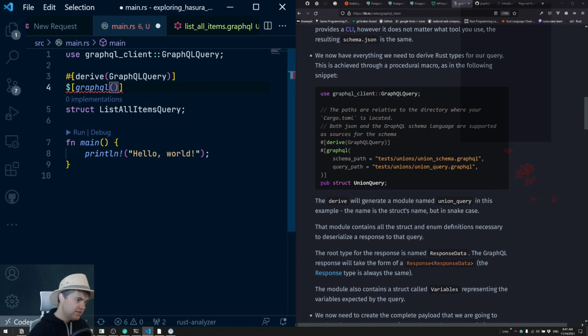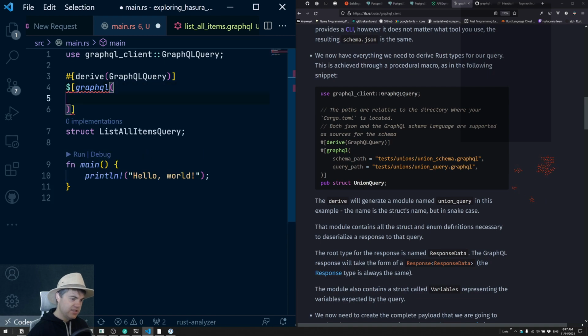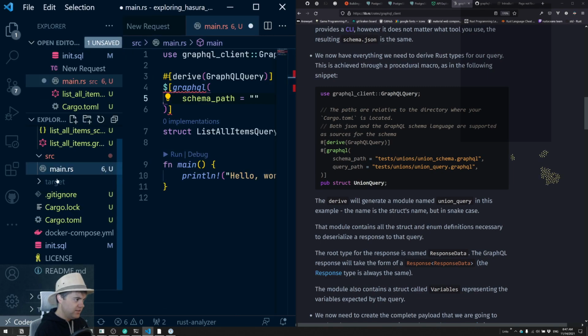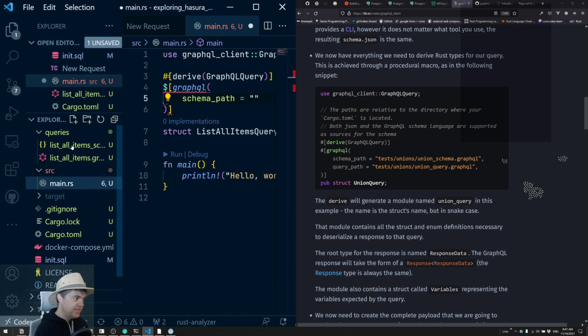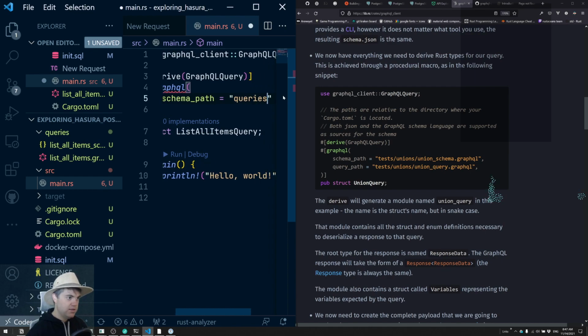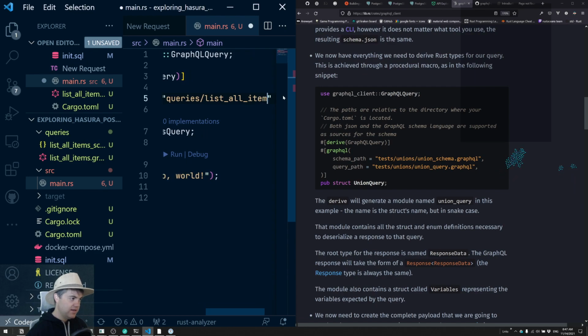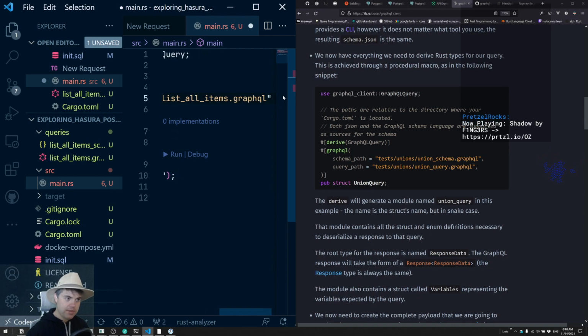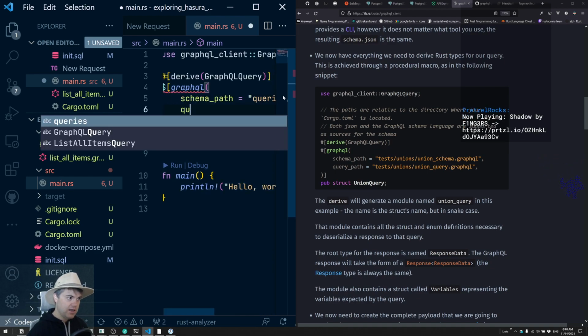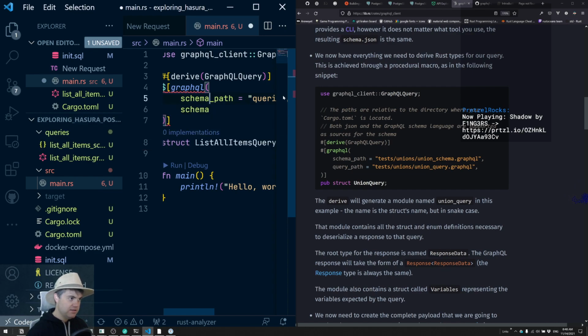Where is that coming from? Interesting. Okay, so we're going to have a schema path. This is going to be going into queries and then list all items. So queries, list all items, GraphQL. This is going to be the schema path. That was a query path.